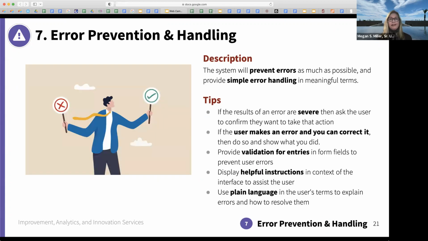Error prevention and handling. So your website or web application should prevent errors as much as possible. And if errors can't be prevented, then provide simple error handling that is meaningful to users. So if someone is deleting something, if the results of something are severe, then you might want to ask the user to confirm that they want to take that action.